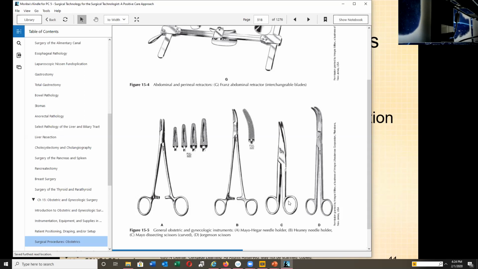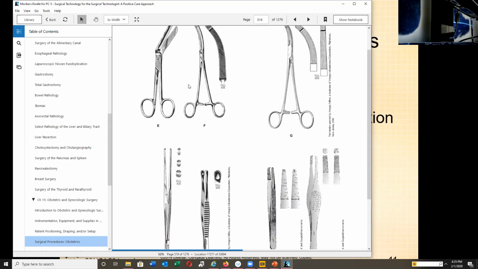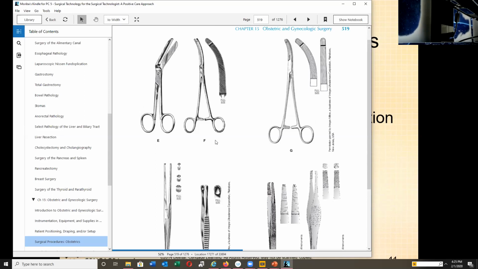Other things you have is a needle holder. You have a needle holder right in this area. But you have a lot of different instrumentation and additional ones that you also see moving forward. So a lot of different instruments you have to be familiar with. There's nothing set in stone that says that you have all of these instruments.